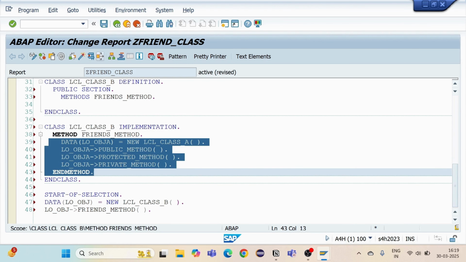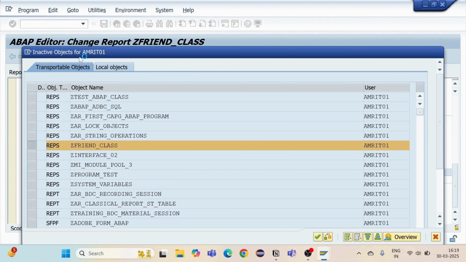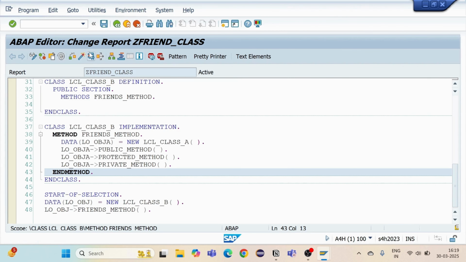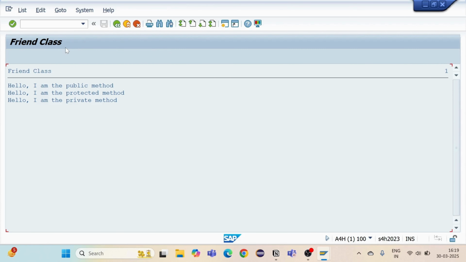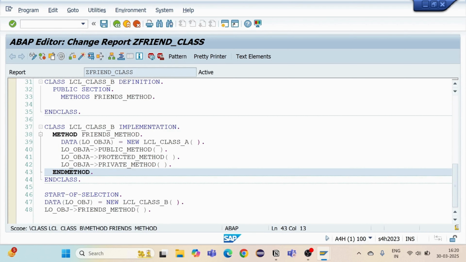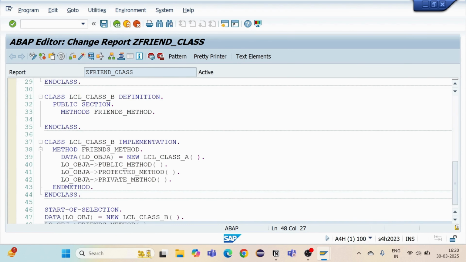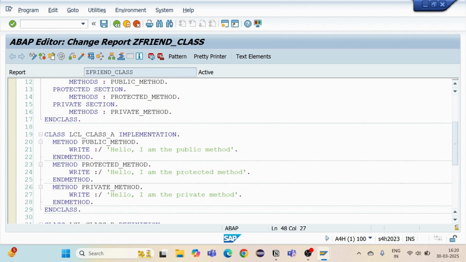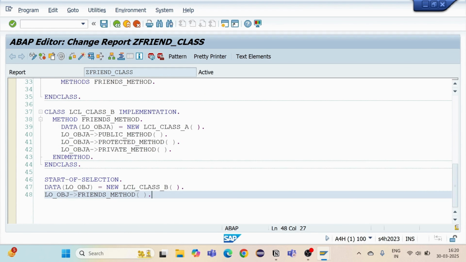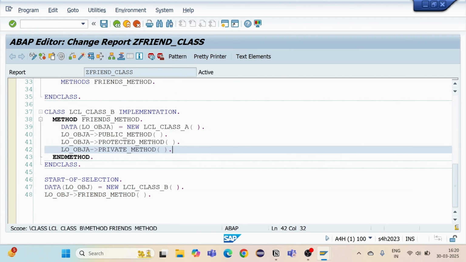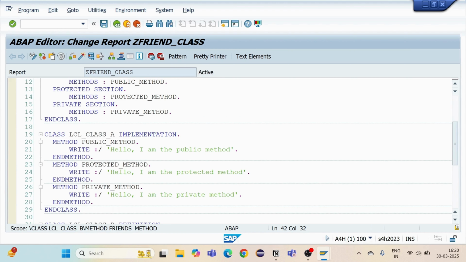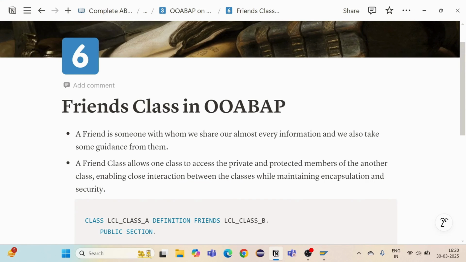So just see this part. I am hoping to get the correct output. Execute it. Yes, we are getting the result from the object of our friend class. So this class B is the friend, and inside it is able to get the data of all these properties which are public, protected, as well as private. Clear? So this is the concept of friend class. We have seen how to implement it locally.